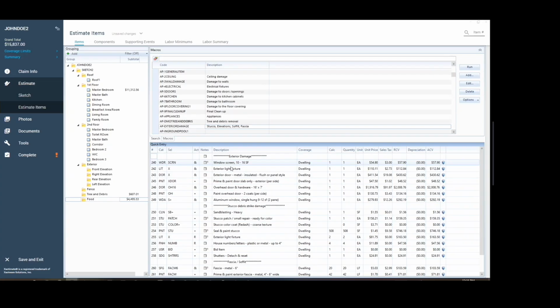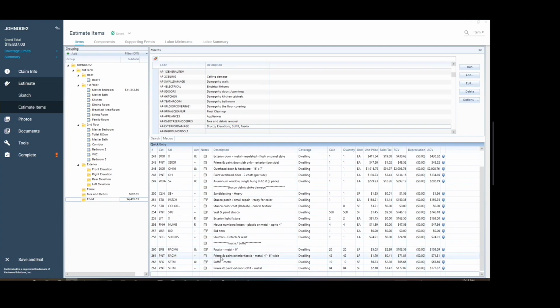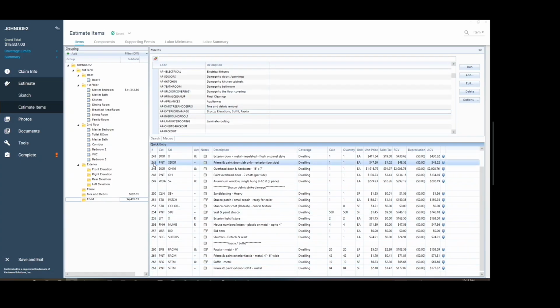Window screens, exterior light, exterior door, painting the exterior door, overhead door, painting the overhead door, aluminum window. How about stucco with debris strike damage? How about sandblasting, stucco patch, redash, stucco color coding, seal and paint the stucco, exterior light fixture, house numbers, all right, shutters, fascia, prime and painting the fascia, soffit metals, prime and painting the soffit. All right, let's look at another one here.